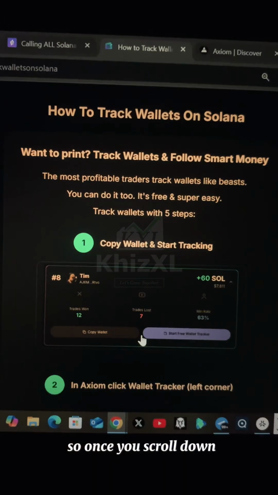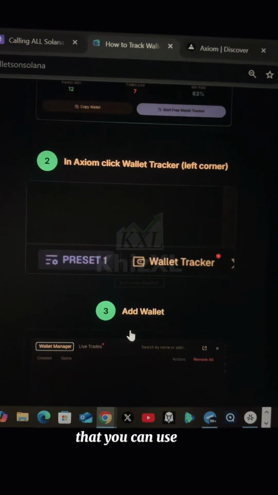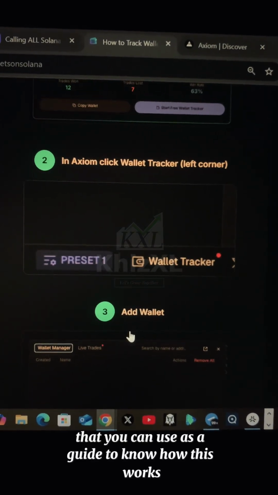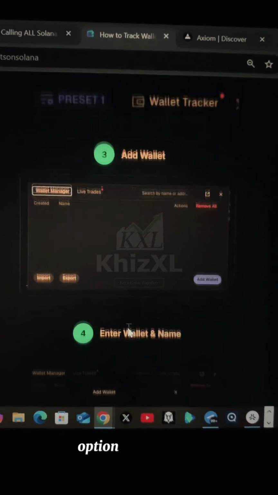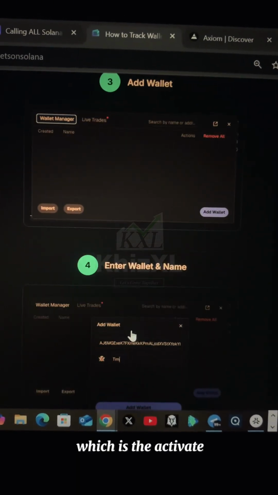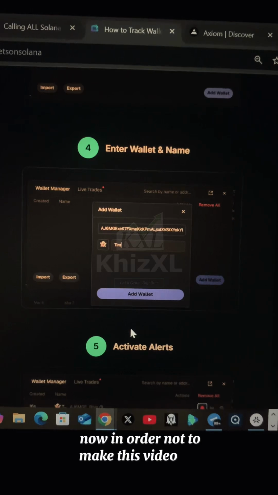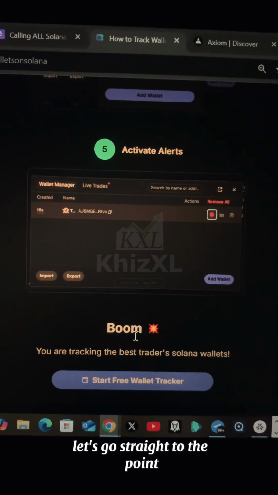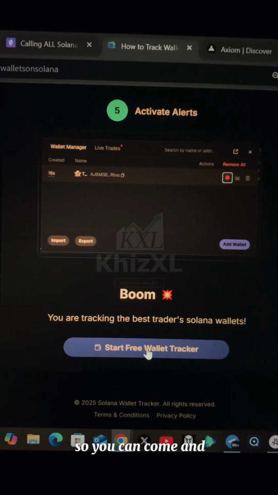Once you scroll down, you see other options that you can use as a guide to know how this works. Now you can see option 2, option 3, option 4, down to the last option, which is the activate alert. Now in order not to make this video too long, let's go straight to the point. I'm going to make it brief so you can come and explore yourself.